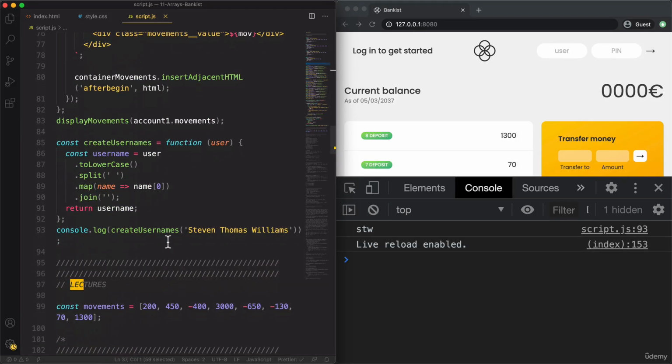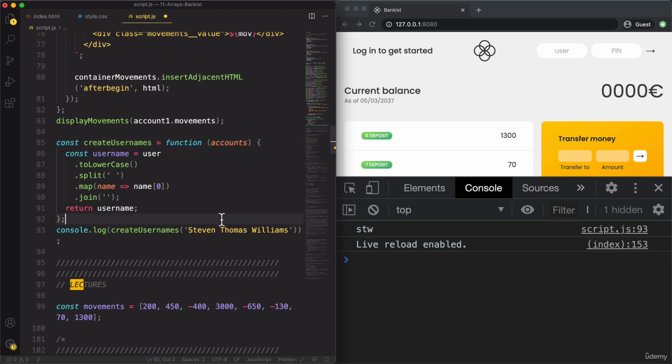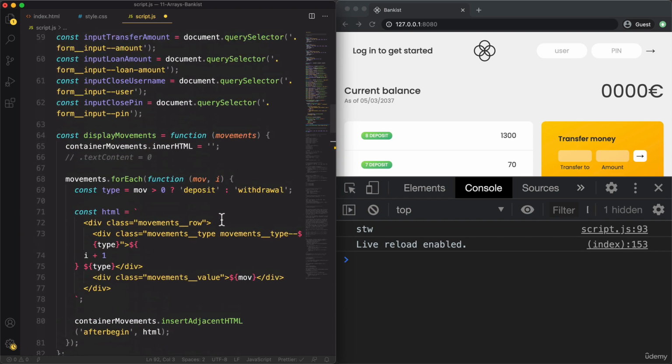So let's modify this function some more. And instead of simply receiving one user, what we want to do is to receive all the accounts, so basically an array of accounts. And this goes back to the philosophy I explained to you in the last lecture, which is that each function should actually receive the data that it should work with instead of using a global variable.